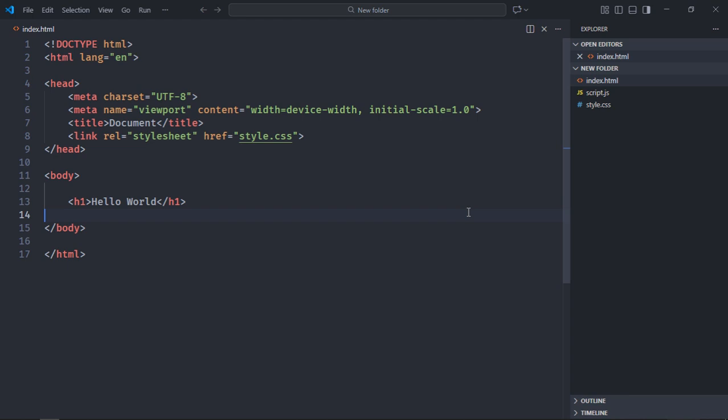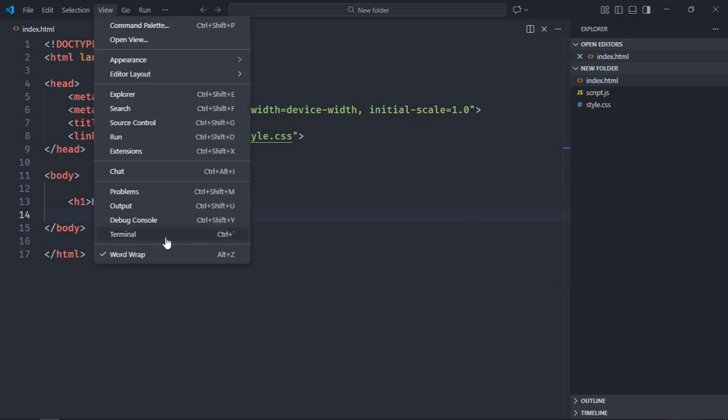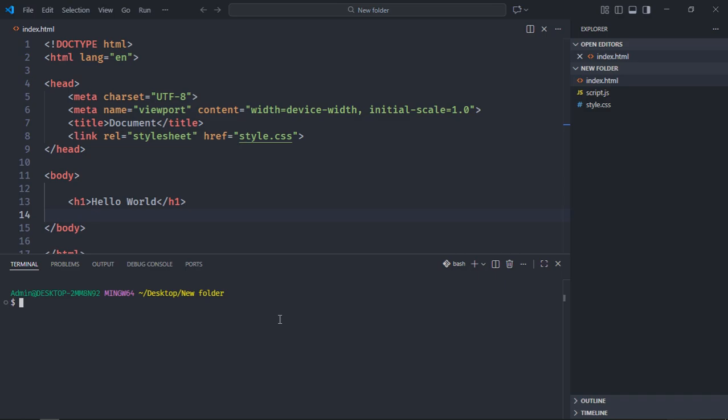Hi everyone. So today we will learn how to change your default terminal directory in VS Code editor. First of all, let's open the terminal. So whenever you open the terminal, by default, it will always pick your project directory. In my case, it is new folder on the desktop.